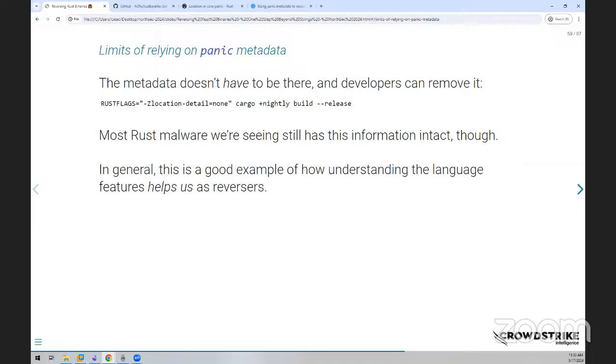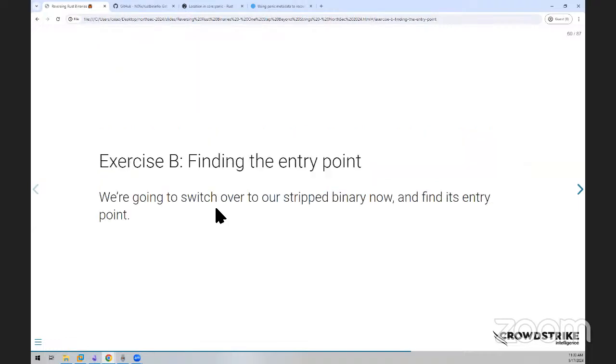And I figured this out by looking at the source code of the Rust standard library around that location. So even if in the future malware developers realize that this is a trick we can use, there may be other things we can discover just by reading about the language and the standard library a little bit. That's going to help us. So I think that's a good example.